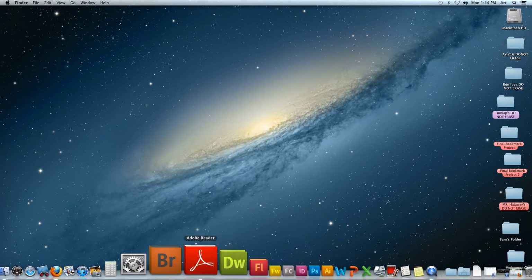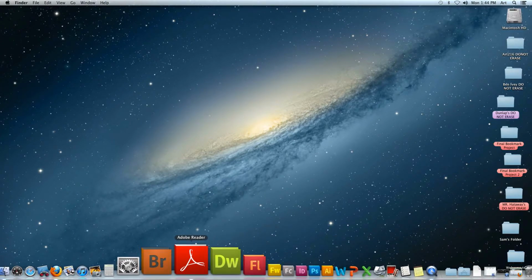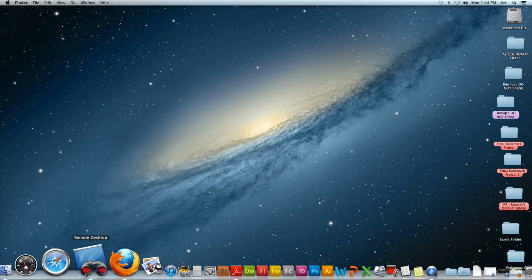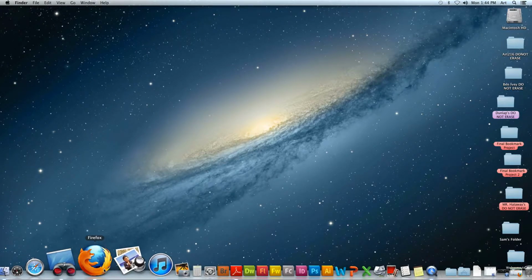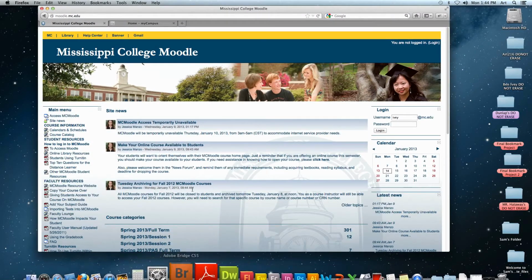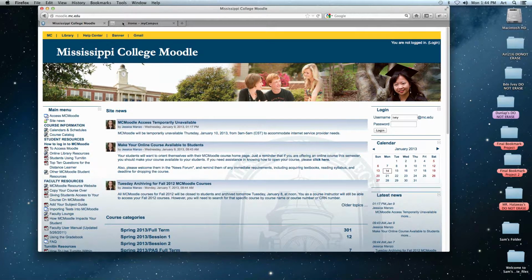So you can quickly look. I see that Acrobat Reader has a dot on it. Firefox, here's Remote Desktop, so that'll let you know what you have open. Whenever you open up a computer program, let me open up Firefox. So I've got it open. Also, any windows that you have can be stored down on the dock. I'll show you how to do that in just a second.